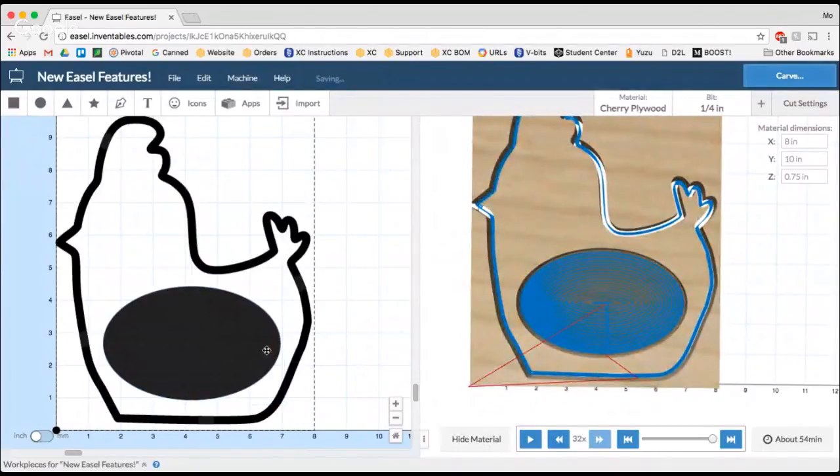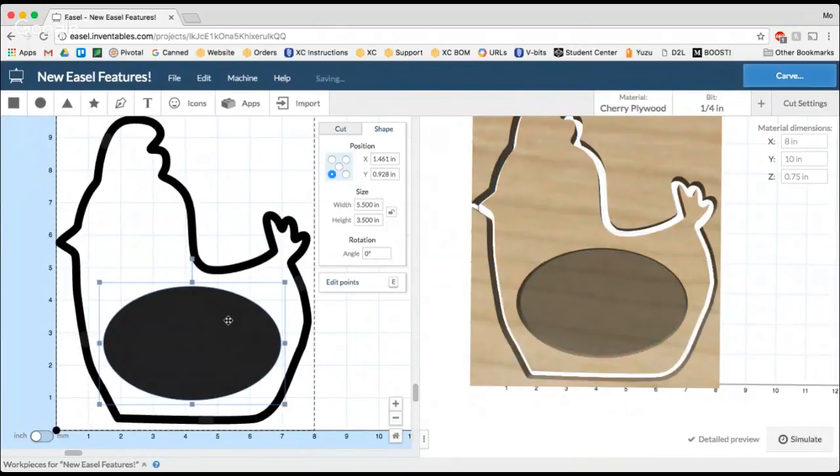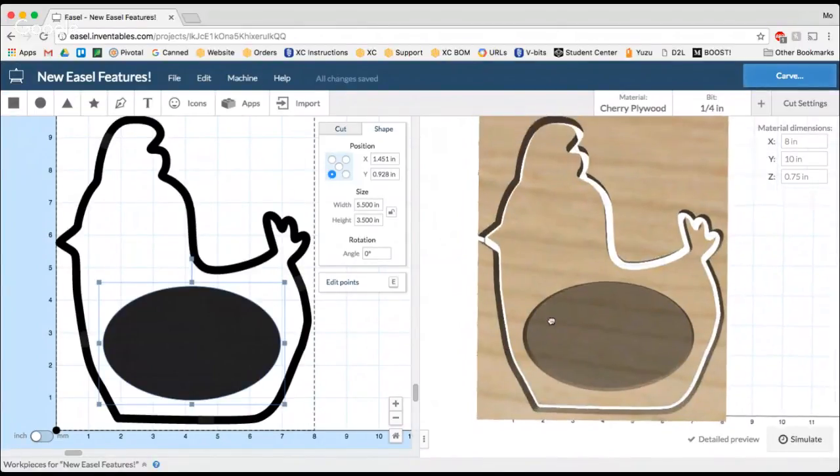And then anytime that you make a change over here in the 2D pane, it's going to just clear those toolpaths. So that's just something to keep in mind: anytime you want to see them, just click simulate. And as this project gets more detailed and more complicated, the 3D preview isn't going to kick in automatically.